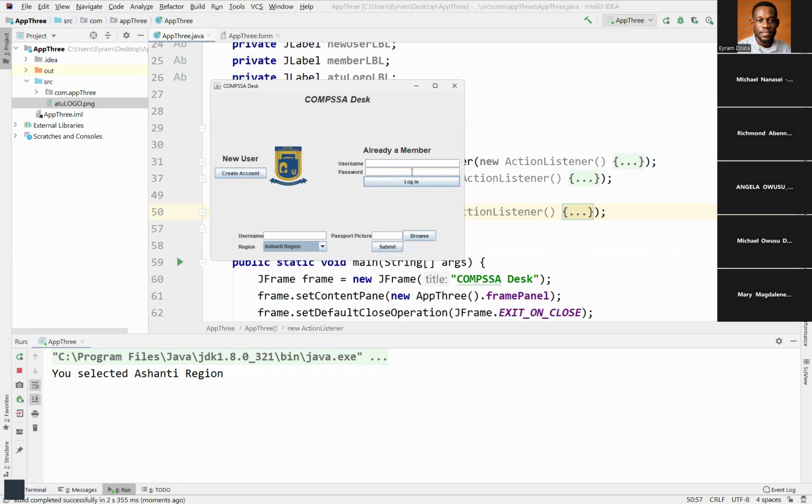If you have any question, you can ask. Yes, Michael. Hello, sir. Yeah. Please, I wanted to ask, with the combo box, the models that have been added to it, will it be in an array form? The data structure, will it be in an array form or?